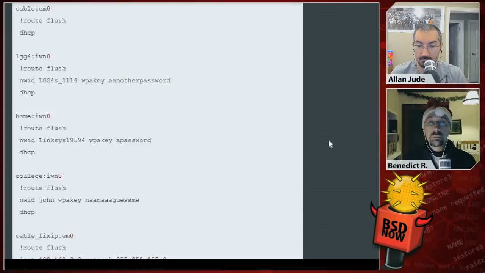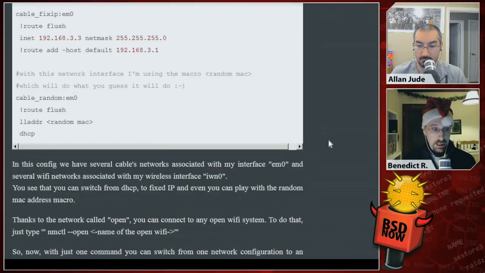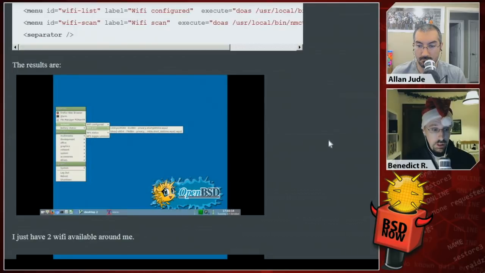And the keyword DHCP will trigger a command like dhclient for the interface, which is nice. And here's a sample config file for people to start with. So he has a cable network here and a Wi-Fi network, so we can nicely switch between those. And then he writes about the integration with OpenBox.